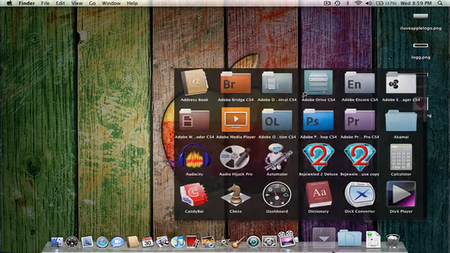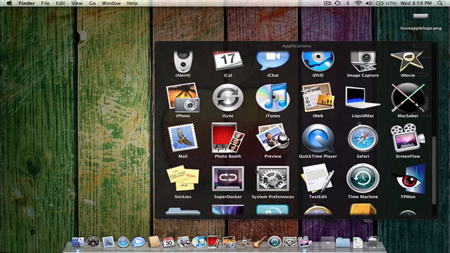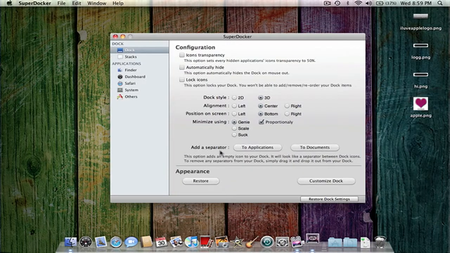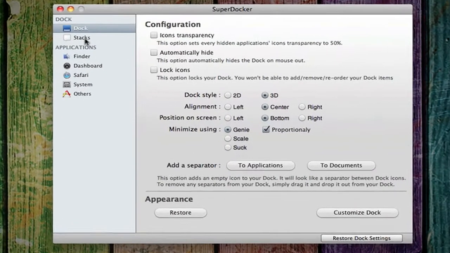Another application you can get is something called Super Docker. It has the same settings, but a little bit more settings that you can configure to. So I'm going to skip this because it's mostly the same thing.